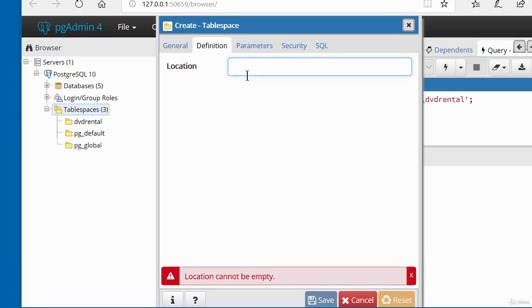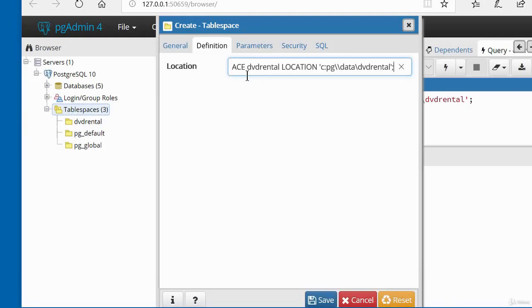This time I'm going to call it DVD rental 2 and click on definition. In the definition is where you specify the path. So I'm going to paste in the path that I've specified. Okay, I'm just going to get rid of this bit here. It's going to create it in the C drive in my directory called PG data. I've got 2 slashes here, so that's how it should be.